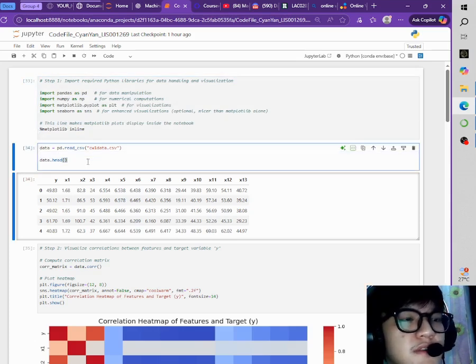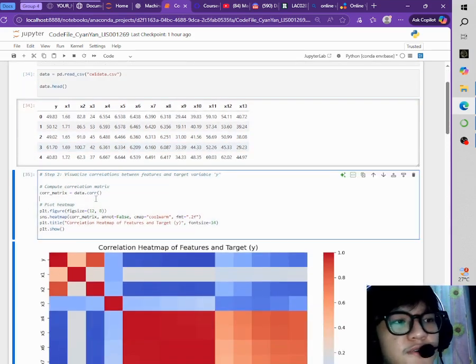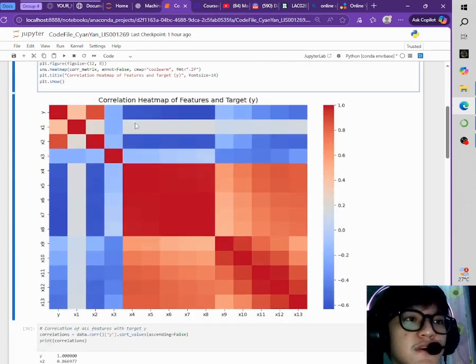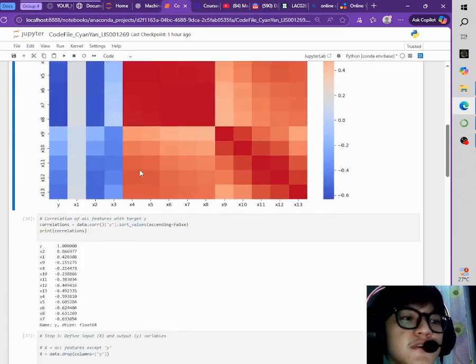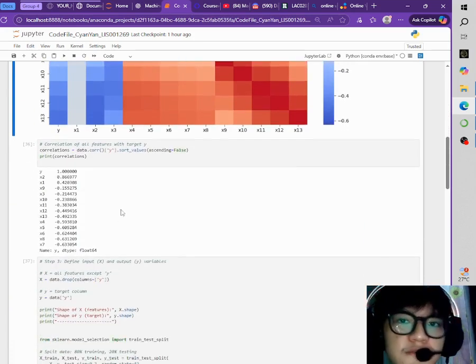Next is to verify the data that we will use, whether it's correct or not. In this case, we have these results, which are correct. For step 2 is to visualize the correlations between features and target variable y, and this is the heat map that I have plotted, as well as its numerical values.